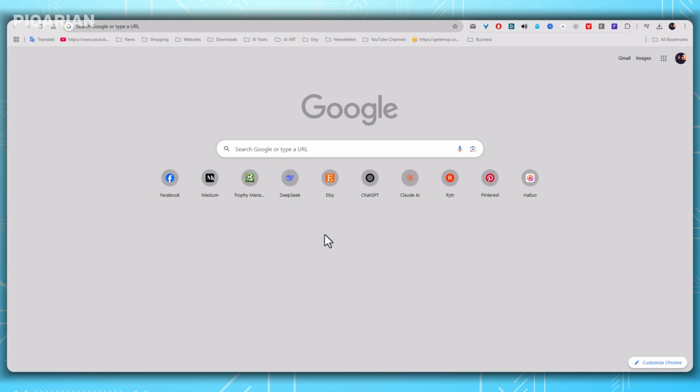Is your Google Chrome acting up? Maybe it's slower than usual, crashing randomly, or you've got strange pop-ups that weren't there before. Sometimes the easiest fix is to reset Chrome back to its default settings. This can clear up unwanted changes and give your browser a fresh start.